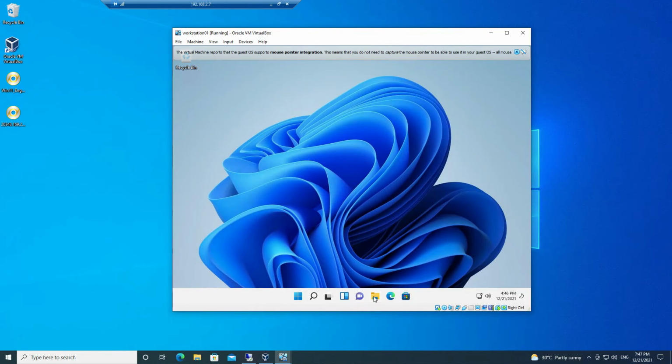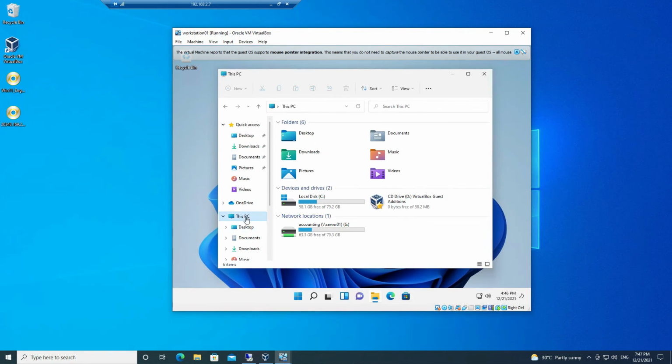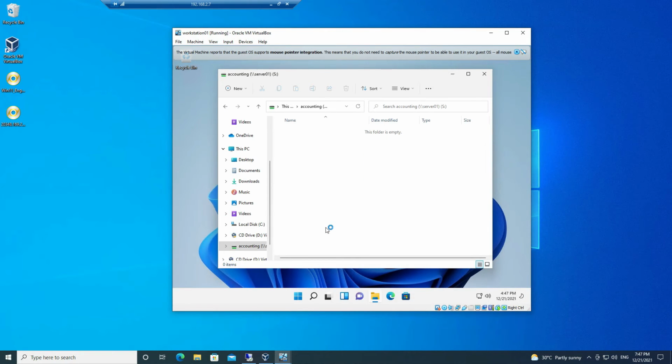We are logged in and let's check. Go to your PC and there we have it. There is our shared folder. That's how you automatically map shared drives to users' computers.